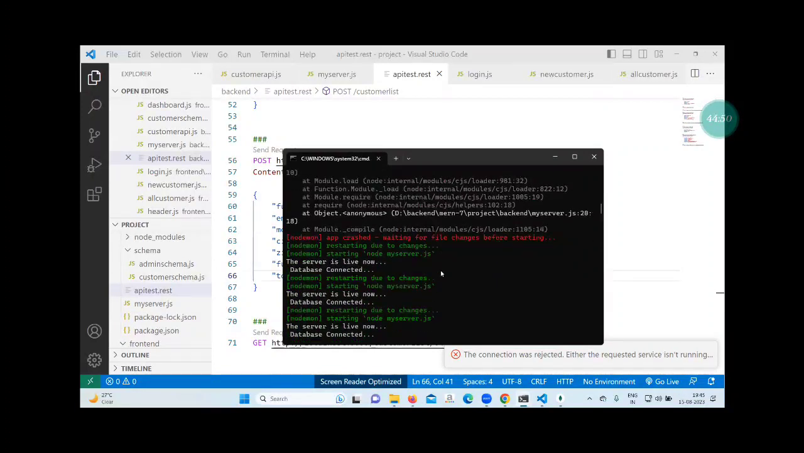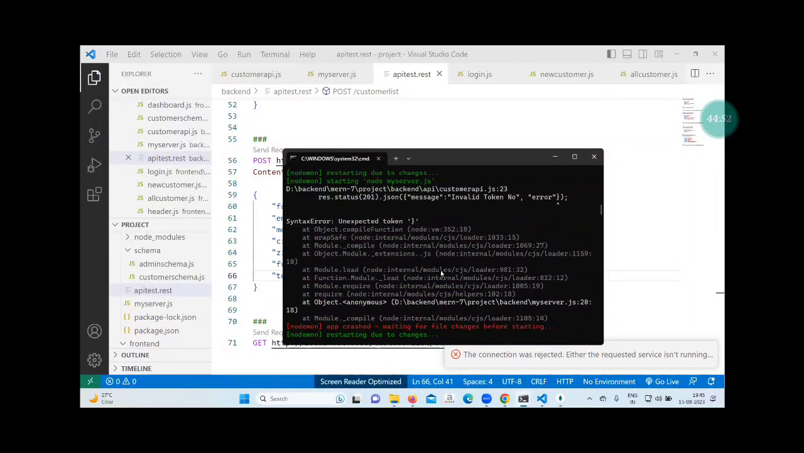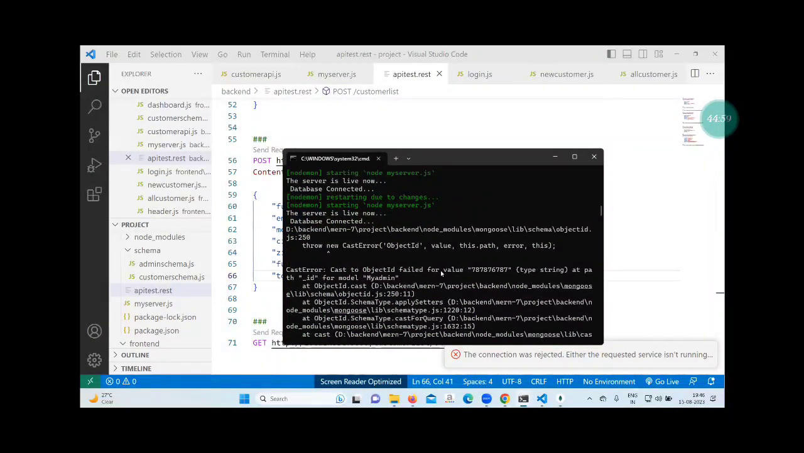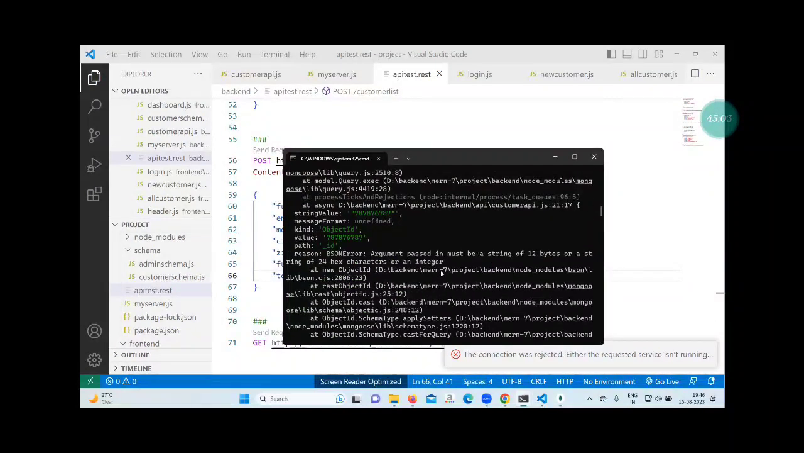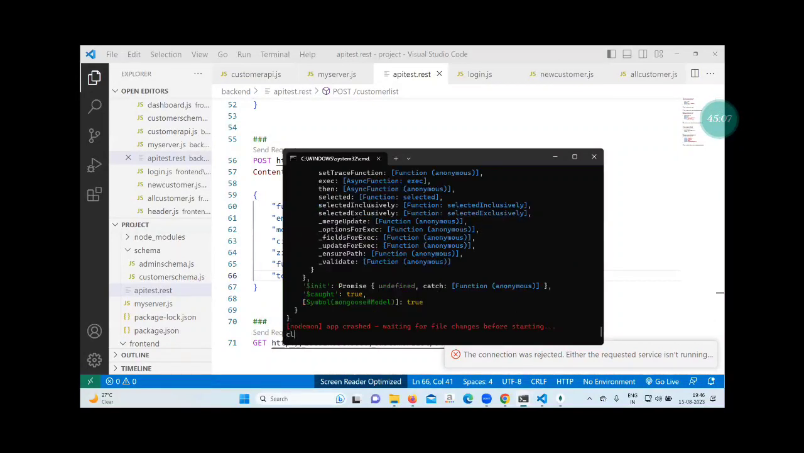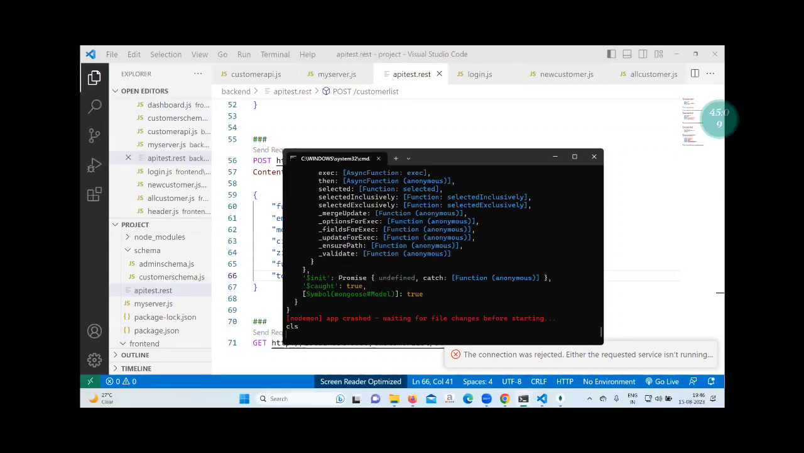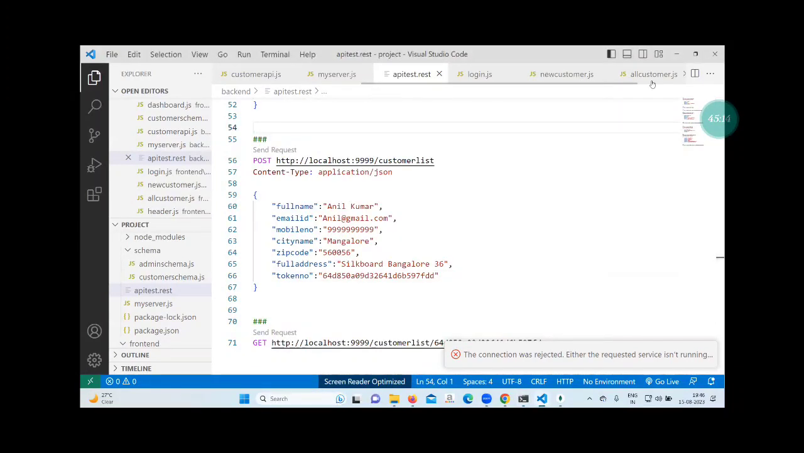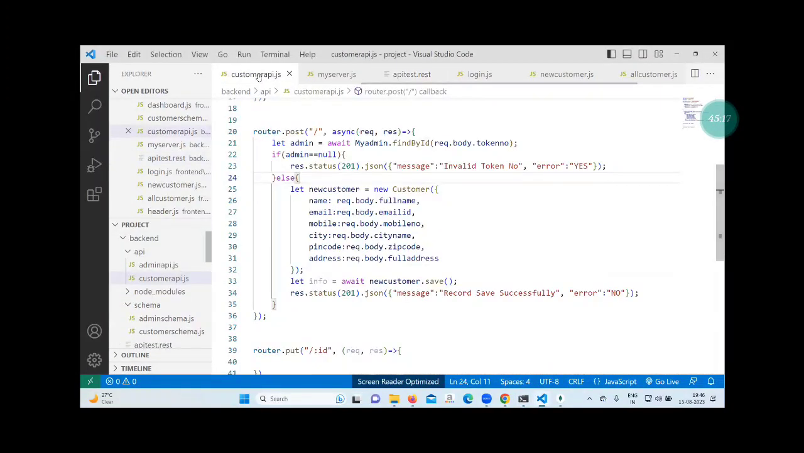Okay, this is fine. This is also okay. After that, so many errors. No problem, we can find out. So let's come to the Scalars. Let me look at which file. That is called customer API.